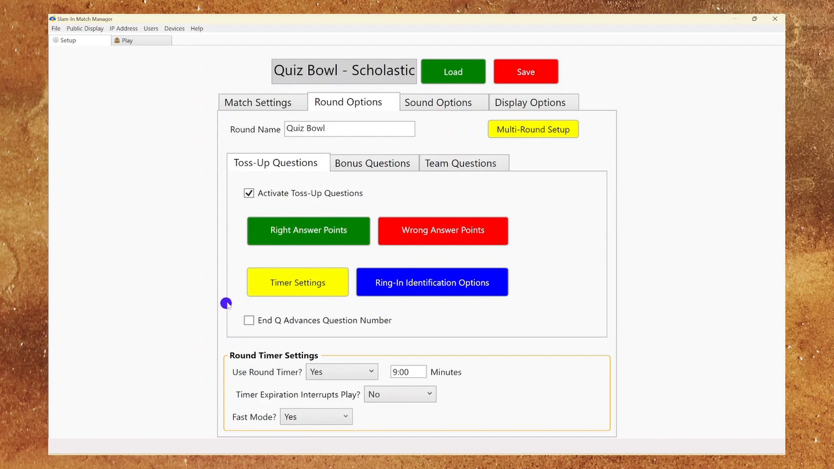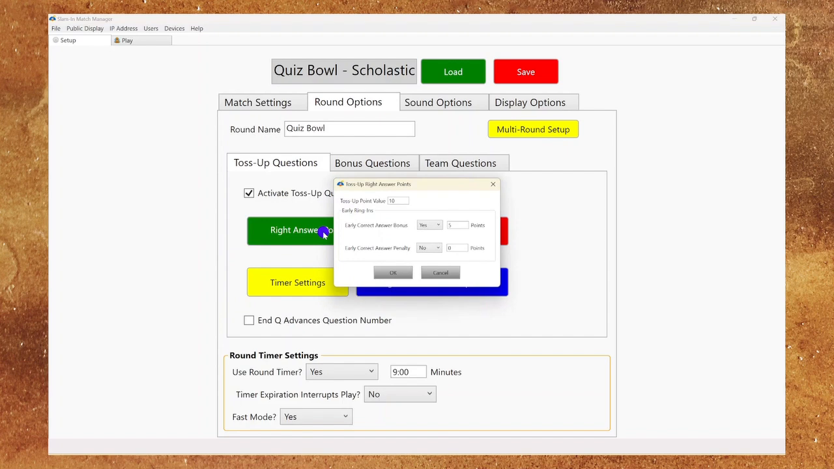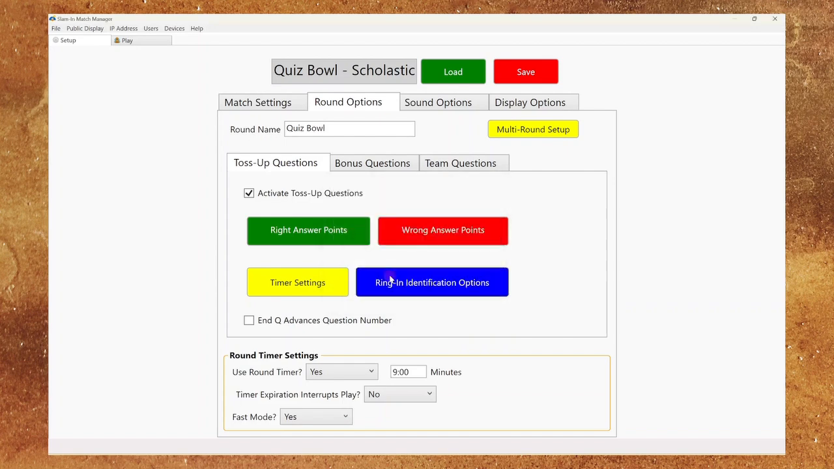All right, now back to our options here for toss-up. Speaking of which, right answer points, you can set that to whatever value you want. And then an early bonus for ringing in early. And we'll talk about the early feature in just a little bit. You can also do an early correct answer penalty, which would be, yes, you got it right, but there's a penalty that's associated with that because you may have not waited until the moderator recognized you.